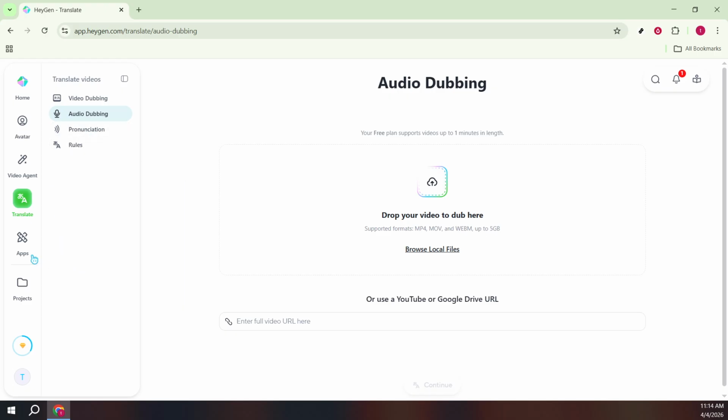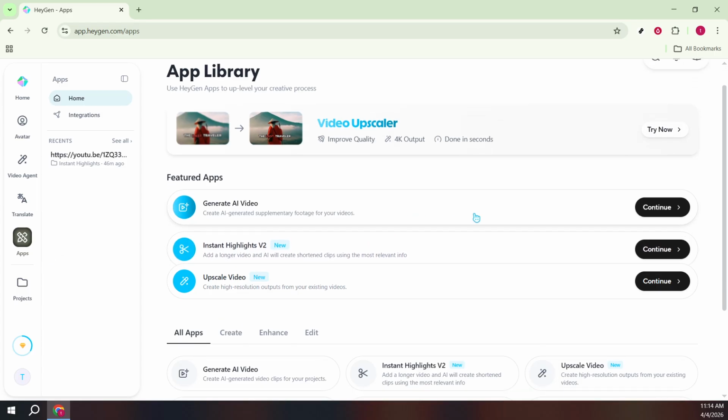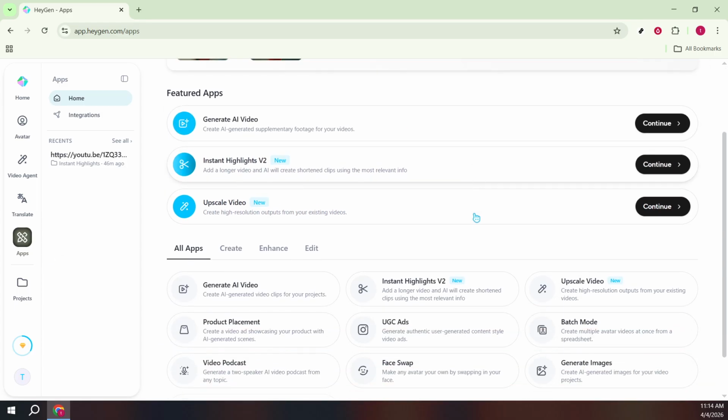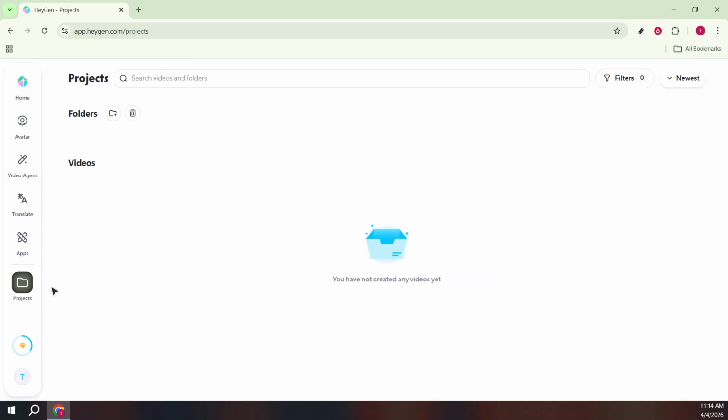Think of it as a toolbox of enhancements and integrations that can speed up production, automate repetitive tasks, and extend what your videos can do without leaving HeyGen. Finally, go to Projects. This is your organized library. Place your drafts, assets, and finished videos here so everything stays tidy and searchable.